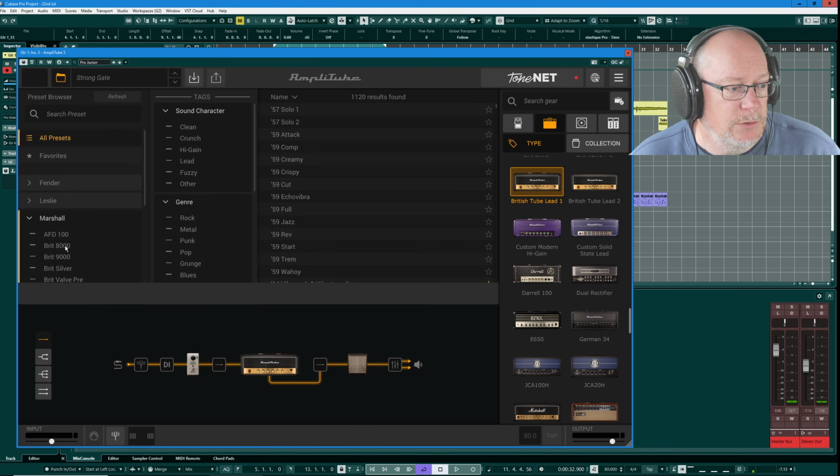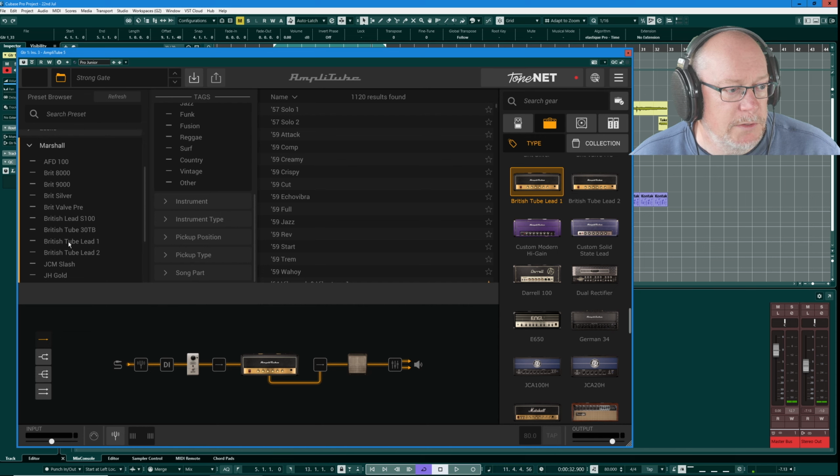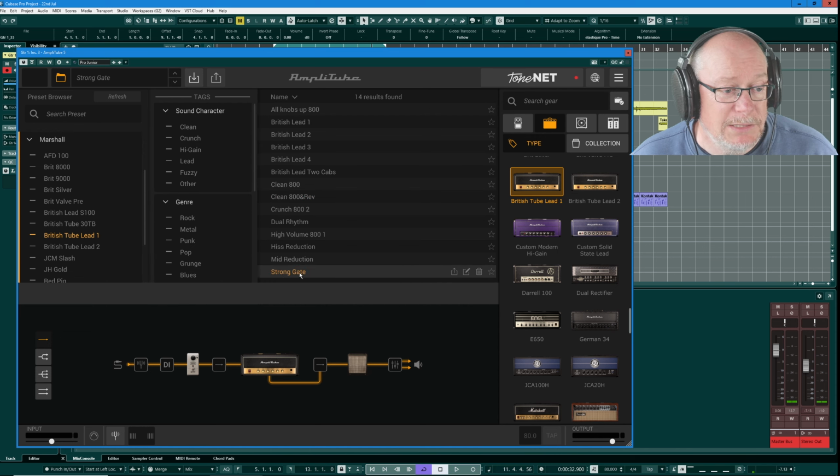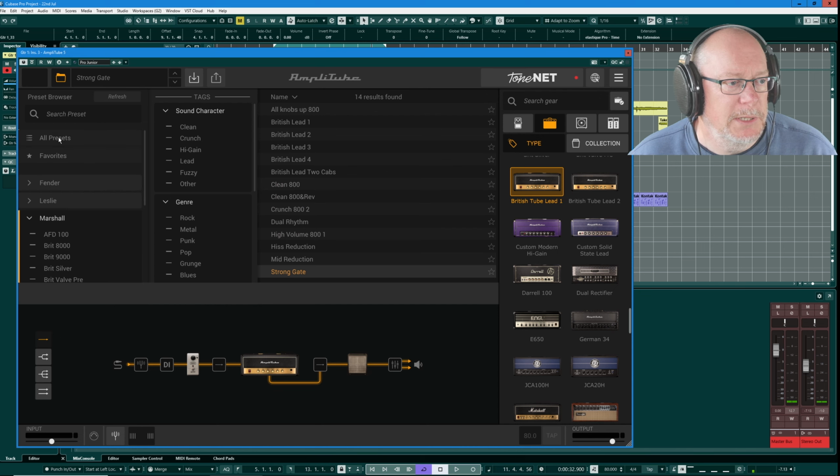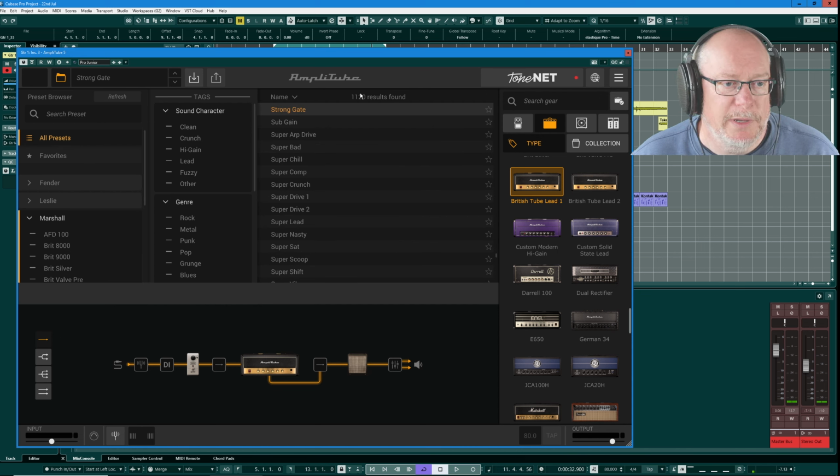And now when we head over in the Marshall folder, British Tube Lead 1, one of them was called Strong Gate, and there it is. So my total preset list has just gone up by 3, to 1,120. And that's how I'm in the process of basically subsuming all of those presets into my collection. Whenever I'm in a sorting mood, I'll pick up a new folder and deal with that one.